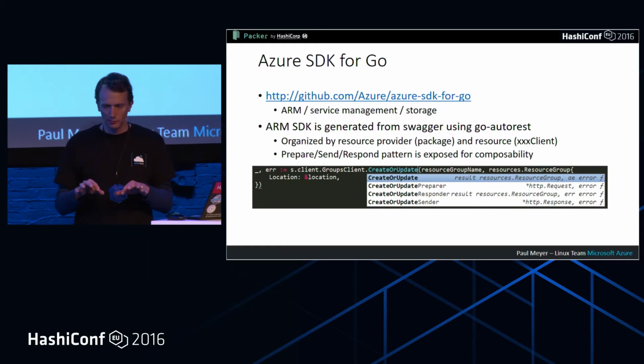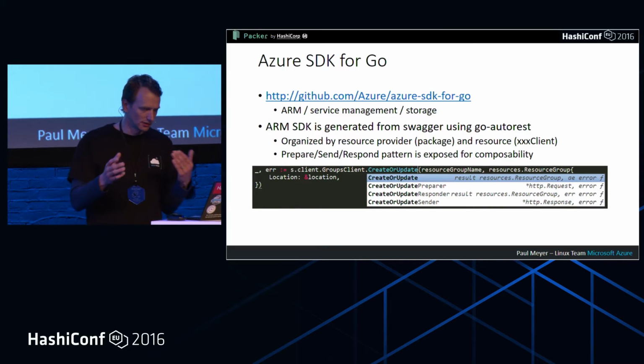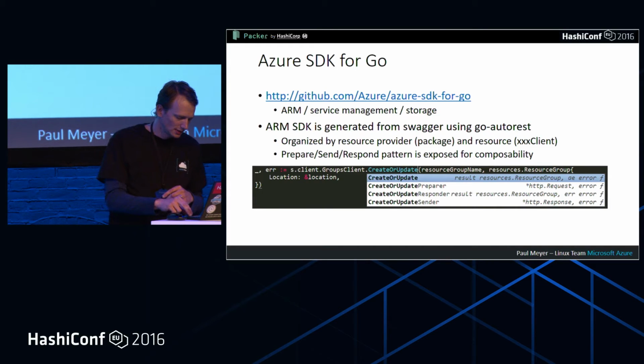So when you start typing in your editor, you will see that all of these pop up. And usually you will want just the creator update here, but you might want to do the other ones just to verify that whatever you put in doesn't give you a different output, or you want to replace the sender, or it can be composed in a different way. And again, any feedback on this is very welcome.